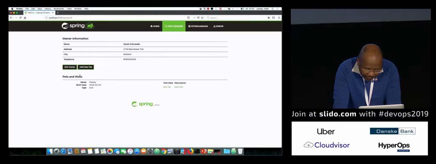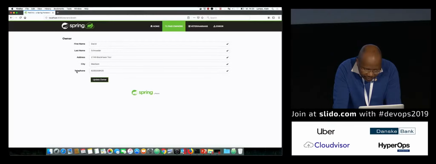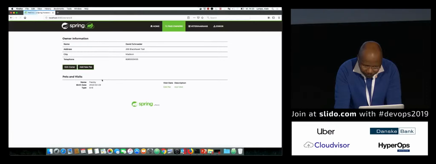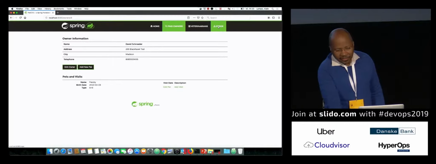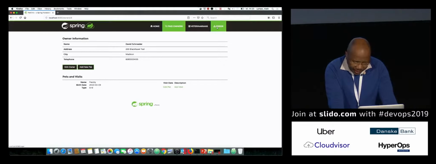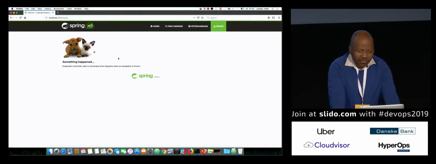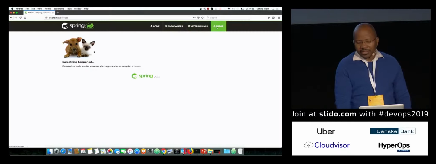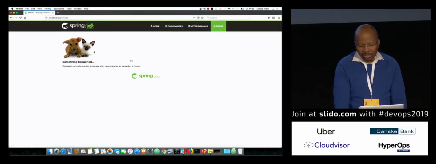We can also see the list of owners when we click on find owner without specifying any choices. And I could come here and edit an existing owner and change something in the address. Maybe he moved to a different place, for example. And then I will generate an error case here at the end of this instruction. This is meant for us to be able to see what type of issues an error case in a web application can provide.